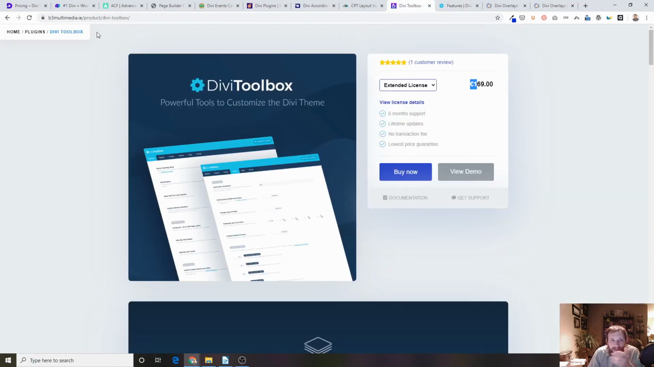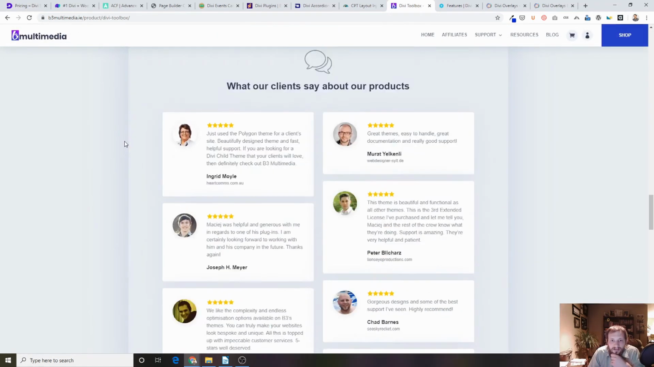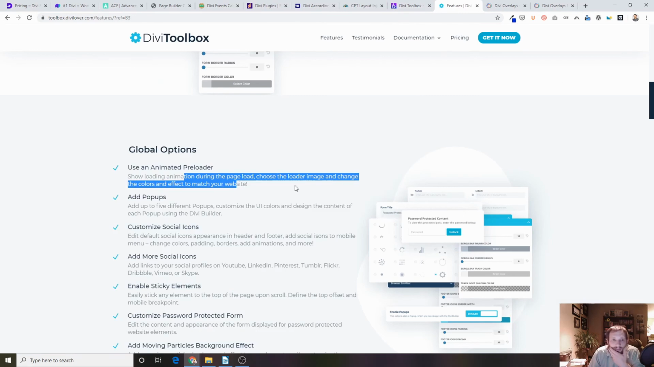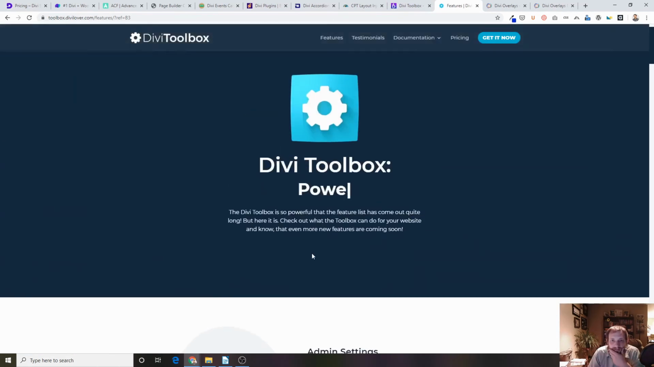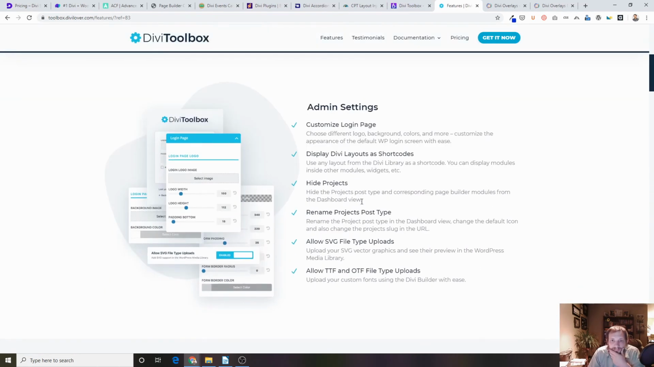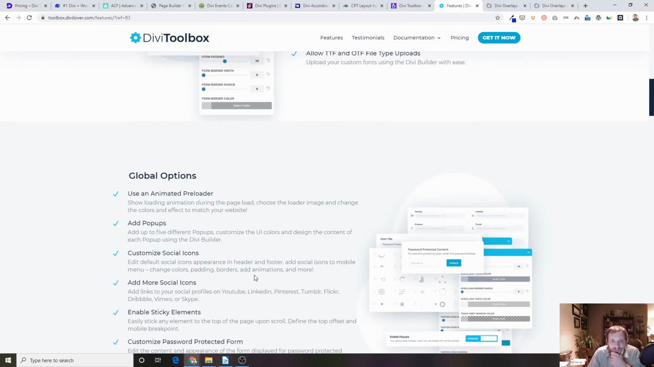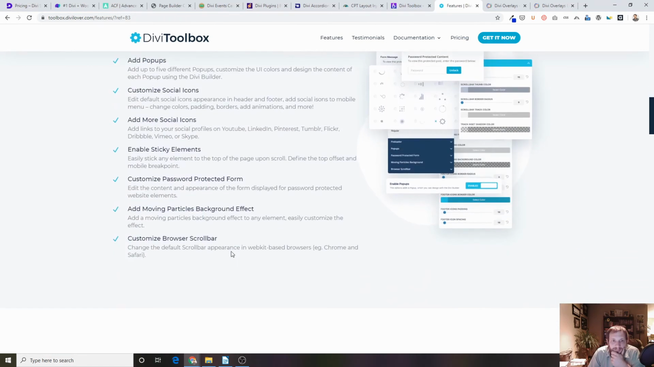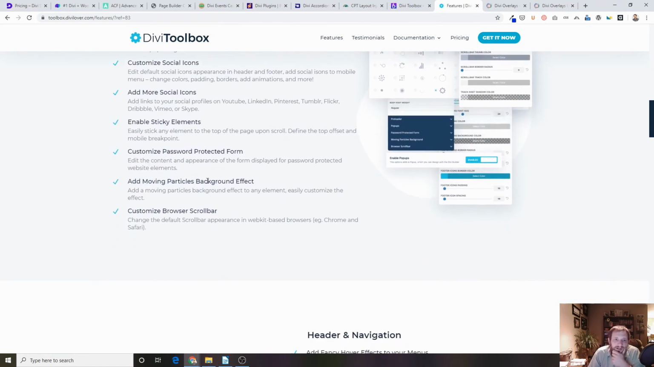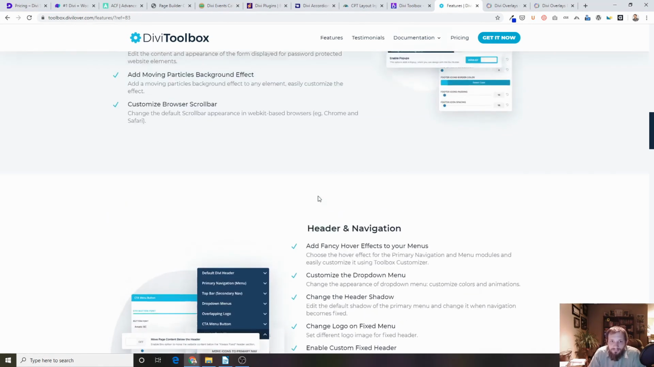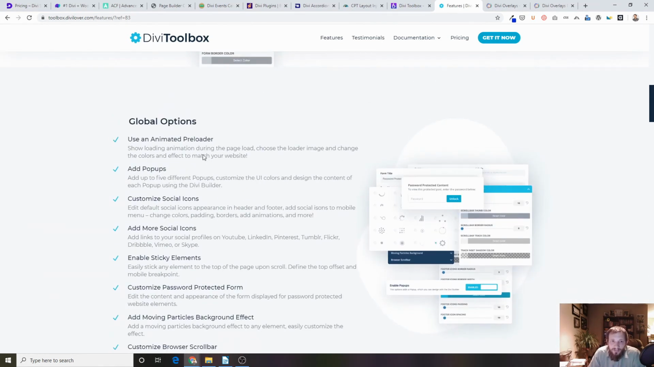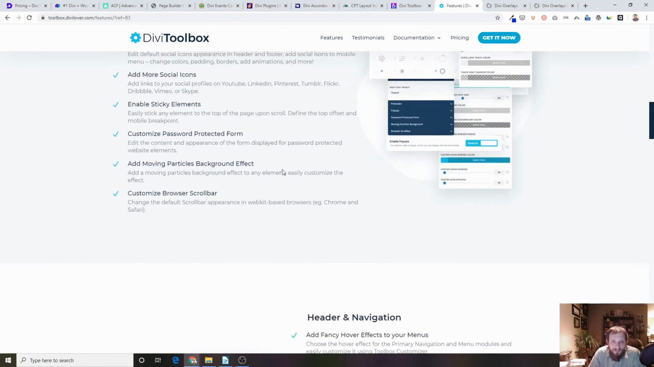But there's some kind of contract with B3 Multimedia, so they put it out. Allows you to do a bunch of cool things. Just random little things, like different areas of your site. Add more social icons, little pop-ups, sticky elements, moving particles, which is kind of weird, but could be kind of neat. Freeloaders, which Divi Supreme doesn't have. Some of these things are in Divi Supreme also.